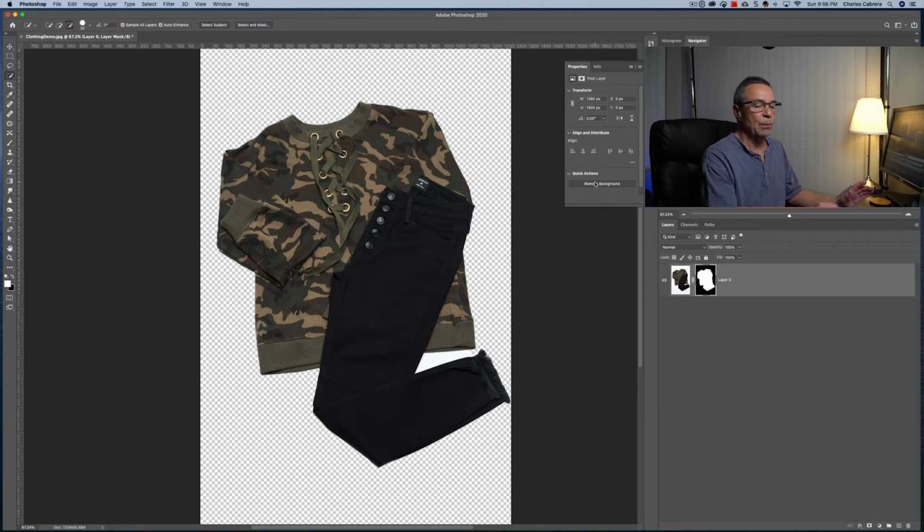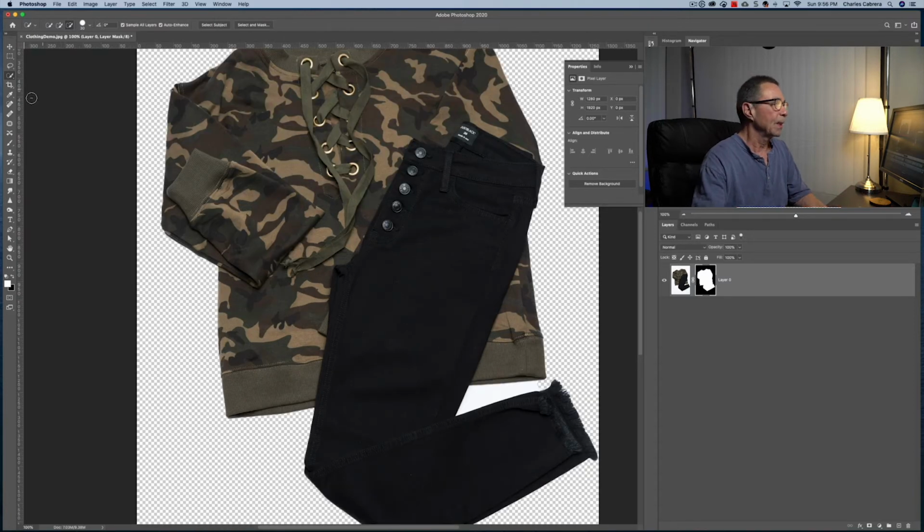Now, there's a little bit more work that needs to be done. Right here you can see in the middle, some of this area didn't get selected, but I can use a tool like the Quick Selection tool and select that area, and with the foreground color black, click Option Delete, and that filled that with black, and that's all I had to do. But that's just an example of Remove Background, another automatic tool that I wanted to explain to you.